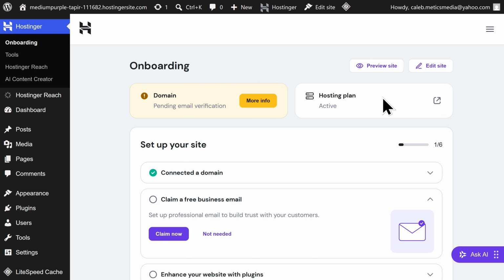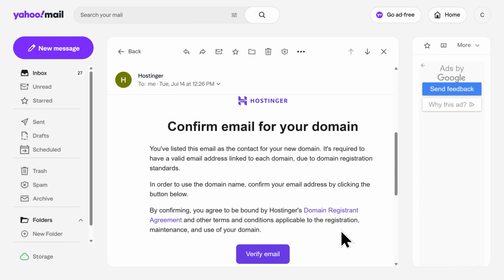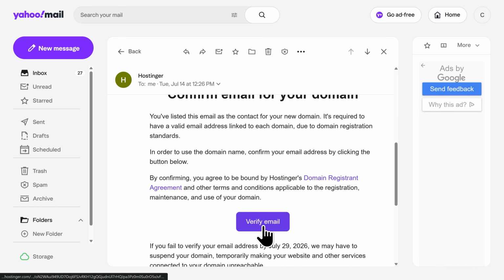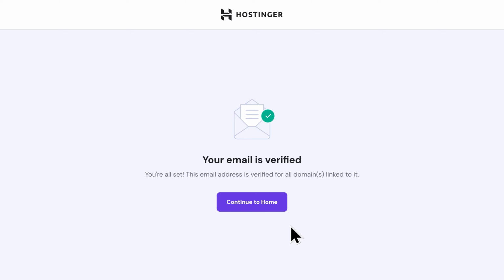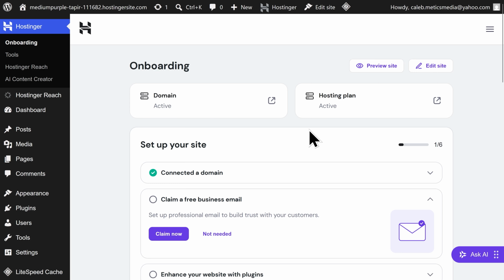And after everything is done installing with WordPress, you'll be brought into your WordPress dashboard. The first thing you'll notice here is that your domain may be pending email verification. To fix this, just go to the email that you used to sign up with, and you should see an email there from Hostinger. That email should look something like this. It'll say confirm email for your domain. All you have to do here is just go down and click on verify email. And then you'll see that your email has been verified. And after that, just switch back over to your WordPress dashboard, refresh, and it'll say that your domain is active.